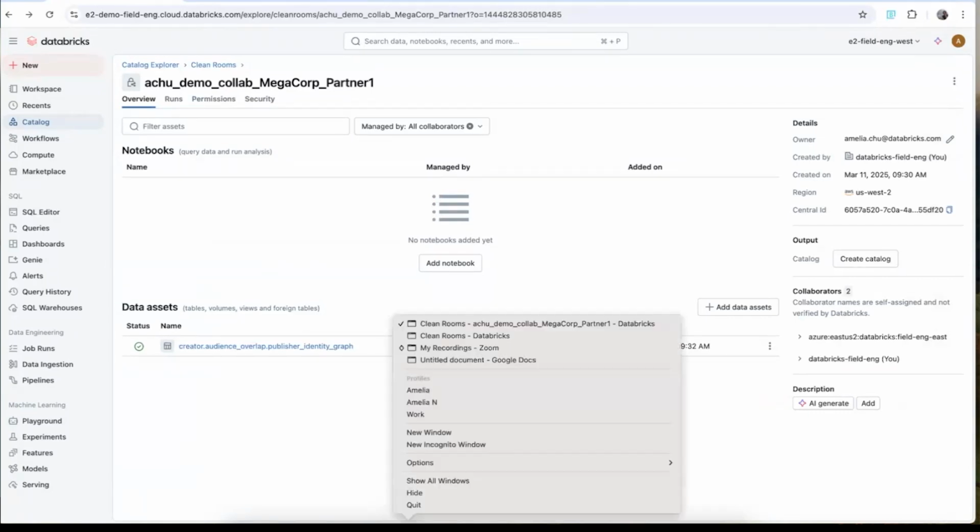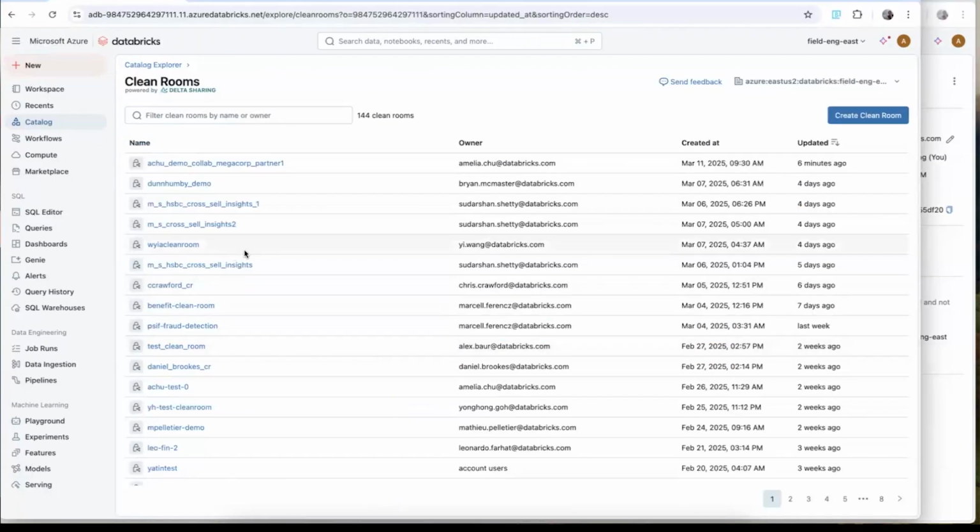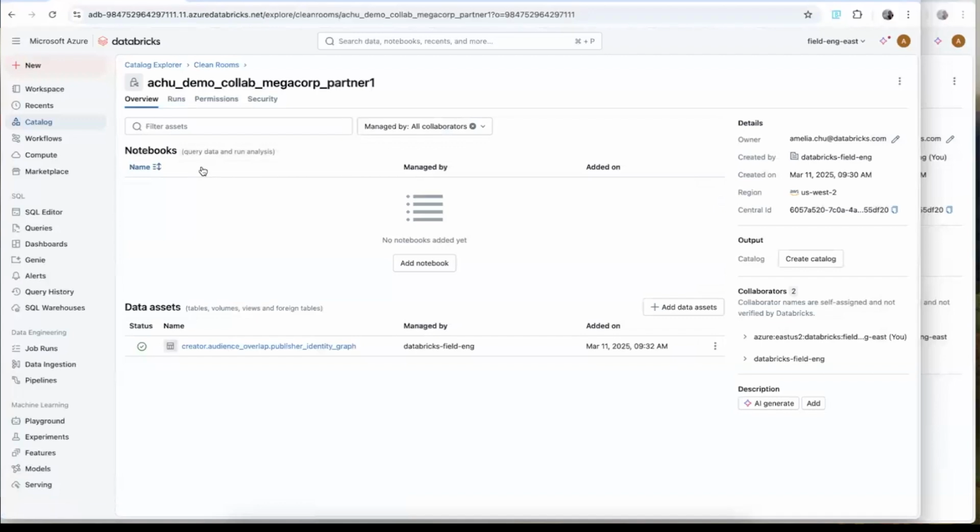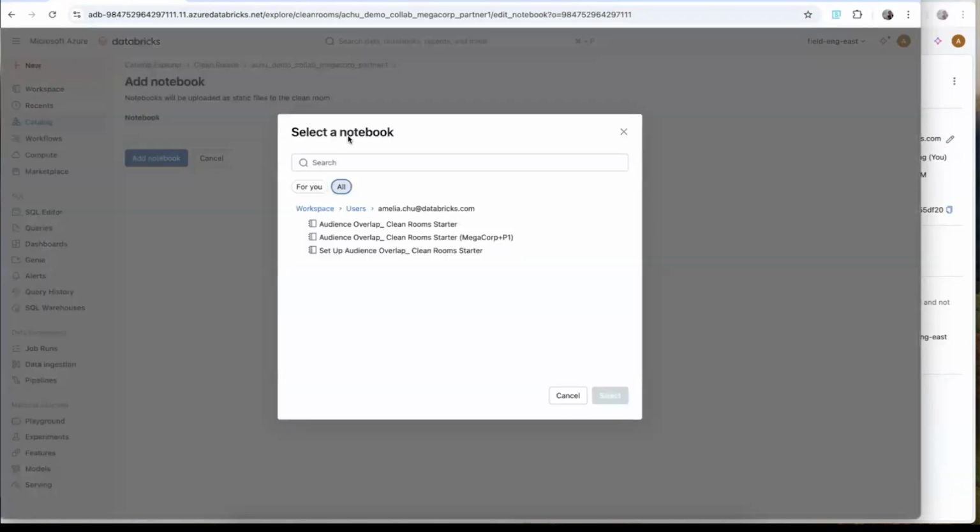So now we're going to jump into Partner One for the Azure workspace. And we're conveniently already here in the Cleanrooms tab within the catalog. Because we created this cleanroom so recently, the cleanroom is right up on top here. All right, so we're going to now add Partner One's data assets and notebooks. We're going to open that up. Okay, and you can see here we've created an audience overlap notebook specifically for Megacore and Partner One.